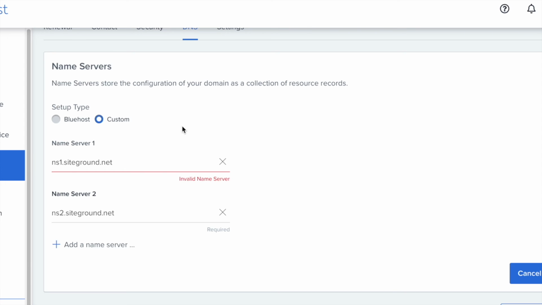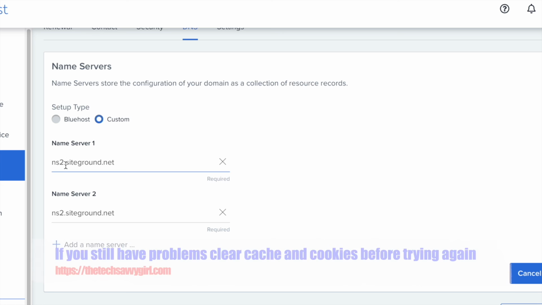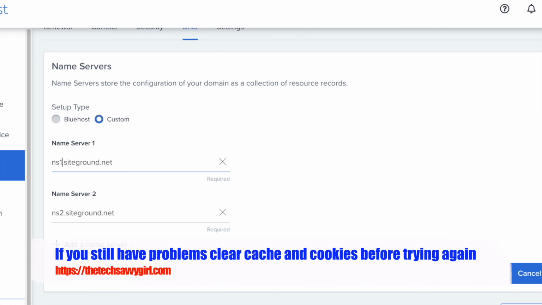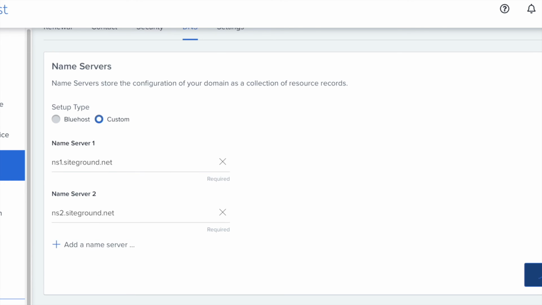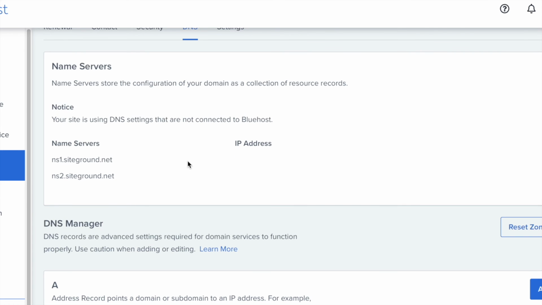Just be very careful when doing this. A lot of the times it will error out for no reason, and you just go back and do the exact same thing, and it will work. Other times you have to clear your cache and cookies. You'll see it errored out again. And we'll go back to the original setting. And then we're going to hit save. And look at that. It just goes through now. Who knows why it does that.